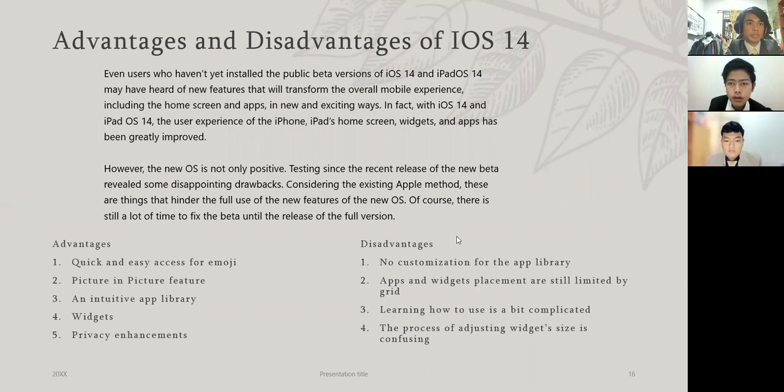Advantages and disadvantages of iOS 14. Even users who haven't yet installed the public beta version of iOS 14 and iPadOS 14 might have heard of new features that will transform the overall mobile experience, including the home screen and the apps in new and exciting ways. In fact, with iOS 14 and iPadOS 14, the user experience of the iPhone, iPod, and iPad home screen, widgets, and apps has been greatly improved.